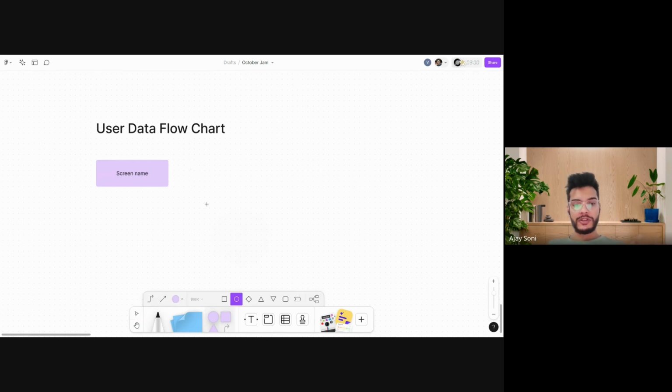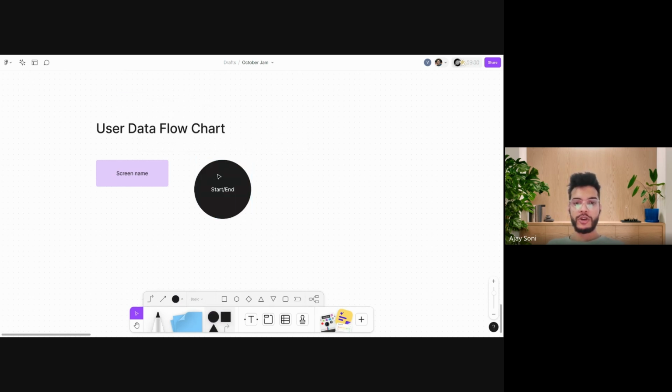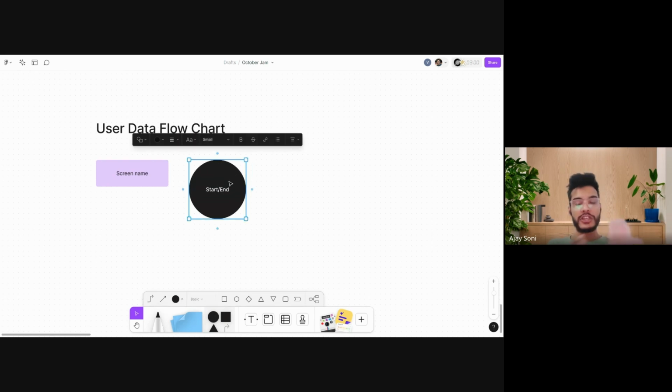Next thing, let's take this one and create a circle. Let's say start slash end, right? And let's change the color a little bit. I'm just going to call it black only, right? Again, your choice, whatever you want to do, but the color has to be different from the rest of these. So start and end.